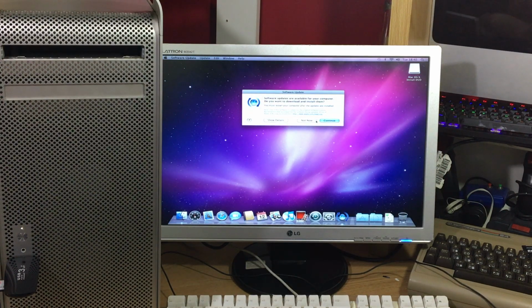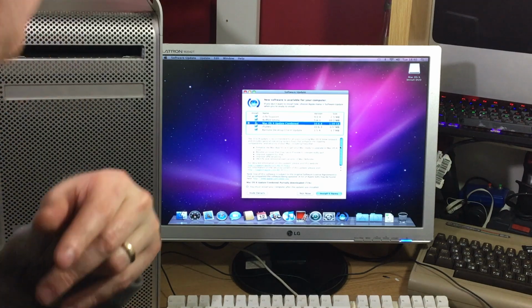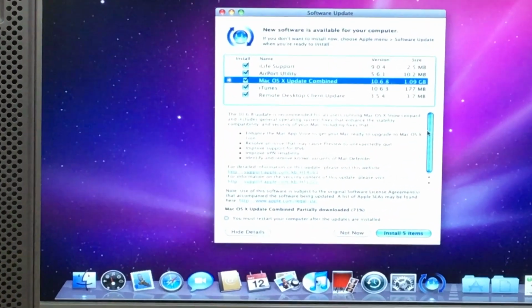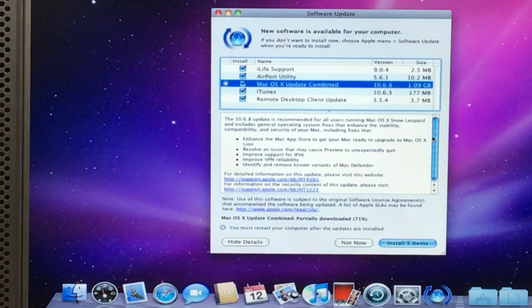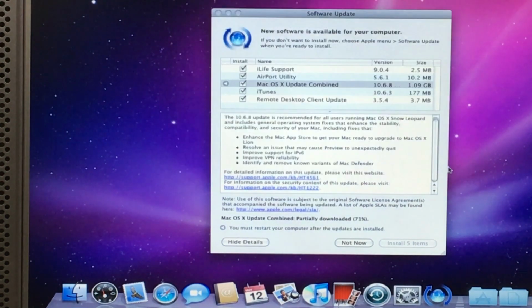Software updates available for your computer. Yes! Show details. Let's have a look what we've got. Airport, Mac OS update combined, iTunes, remote desktop client. Probably get this one. The 10.6.8 update is recommended for users using Snow Leopard and includes general operating system fixes that enhance stability, compatibility and security of your Mac. Who says Macs don't update? It enables the Mac App Store to get your Mac ready to upgrade to Mac OS Lion. Ooh! Solves issues. Install. Please. Agree.